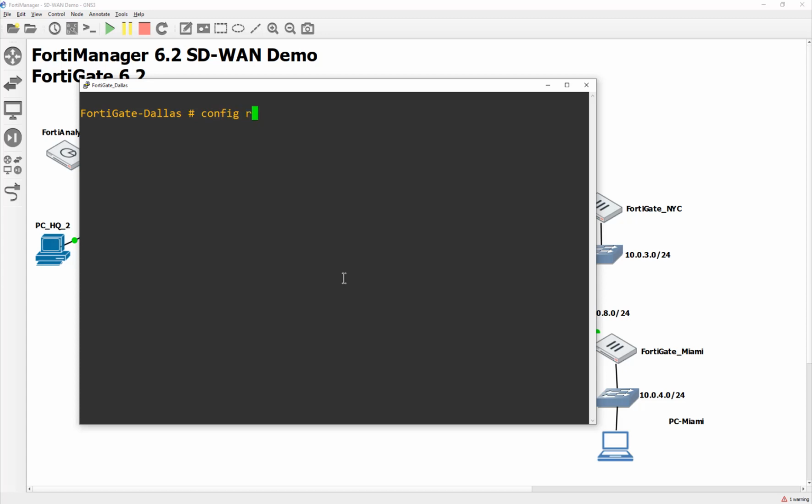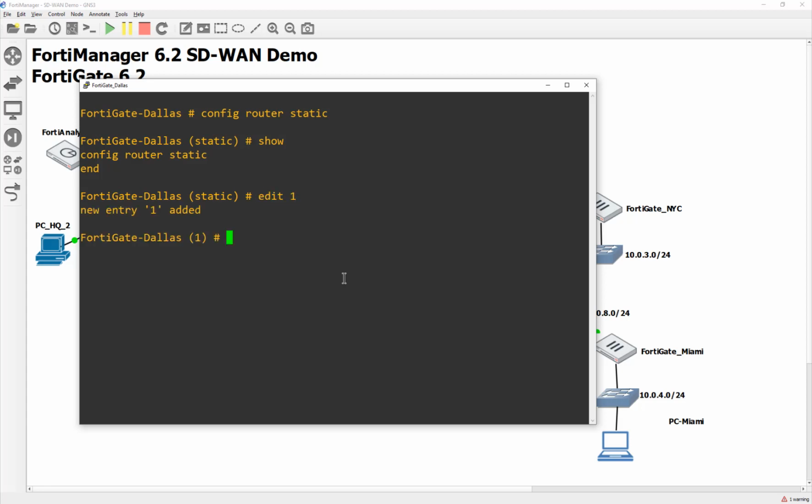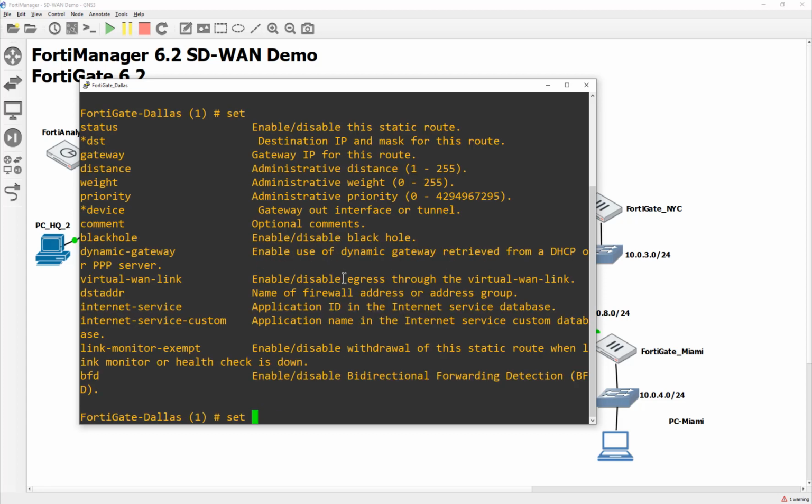Let's do a config router static. Okay. See how it did take out my default gateway. All right. But let's go ahead and do an edit one, and then let's do a set, or not set. We'll say set. I think it's destination.